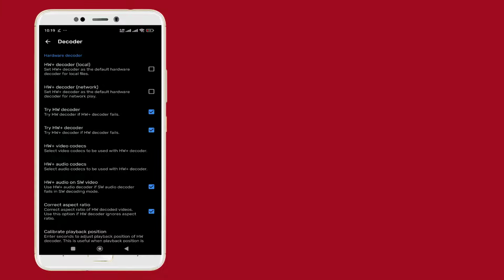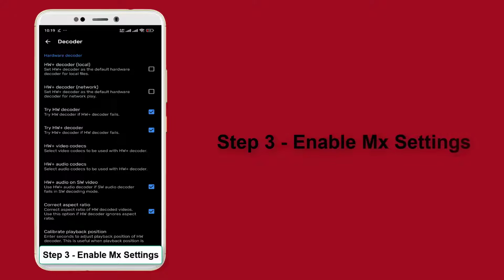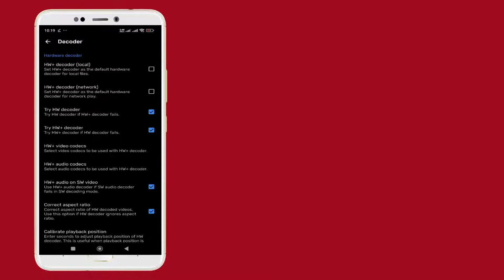Once done, please click custom codec and then choose your downloaded file to install on MX Player to solve the issue. If the issue is not solved, please follow the third step to enable MX settings. Over here you need to disable and then enable the HW decoder.